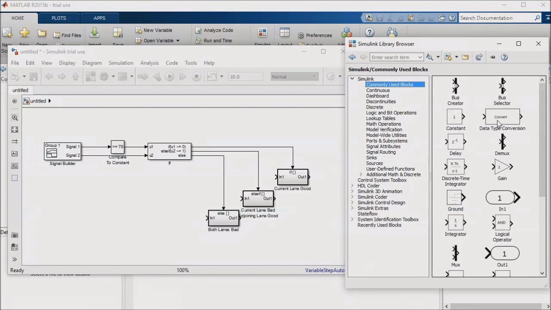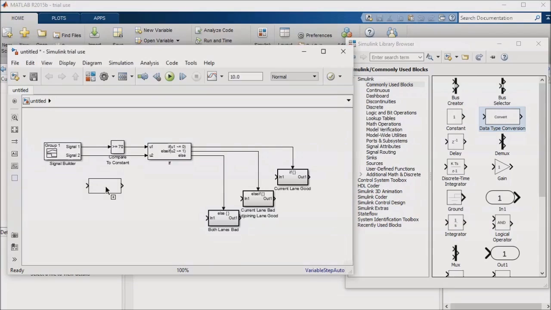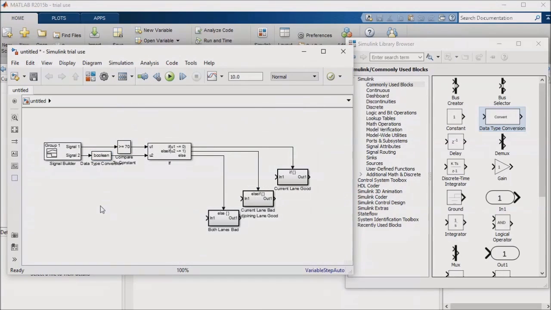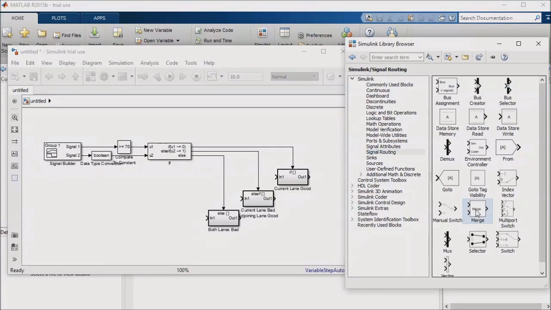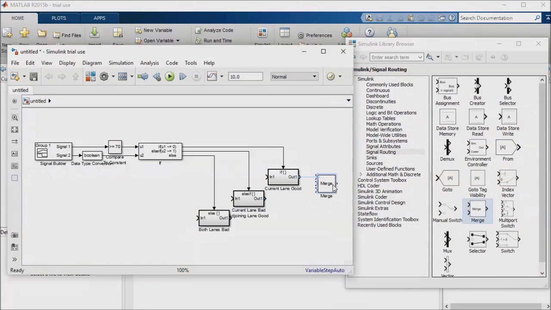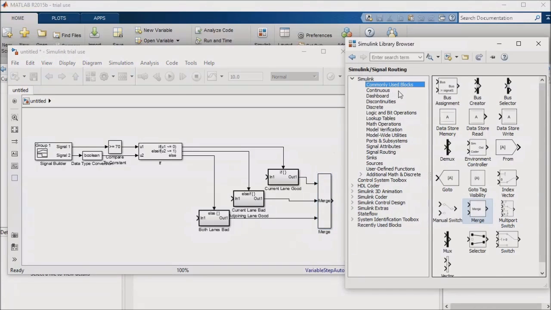I'll fix this by going to commonly used blocks, pulling in a data type conversion block between the second output of the signal builder and the second input of the if block, and telling the conversion block to convert its input to a Boolean data type. I'll also take a merge block from the signal routing section, give it a third input, and route all of the if action subsystems into it. I'll also drop in a scope after the merge block.